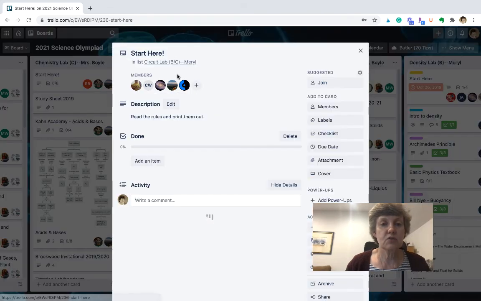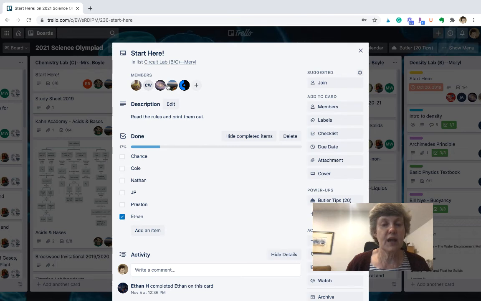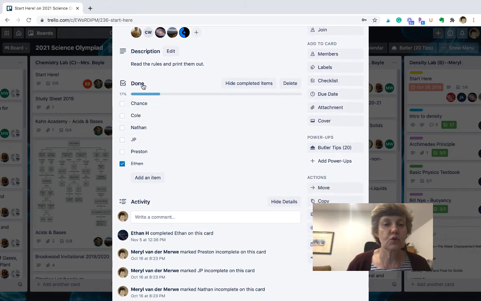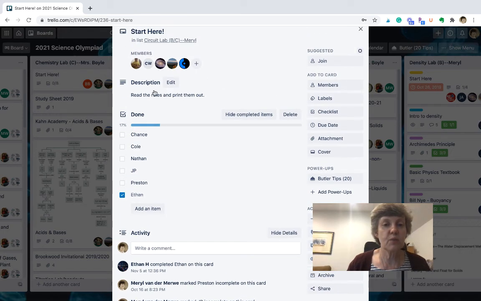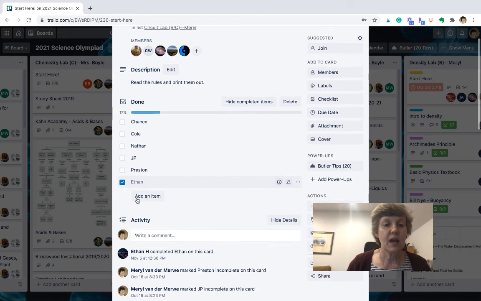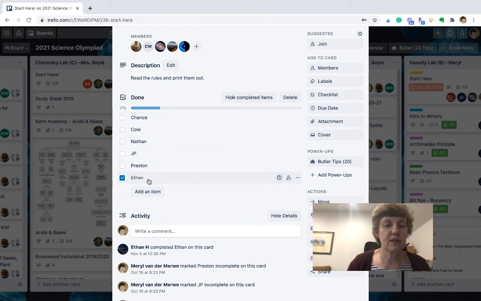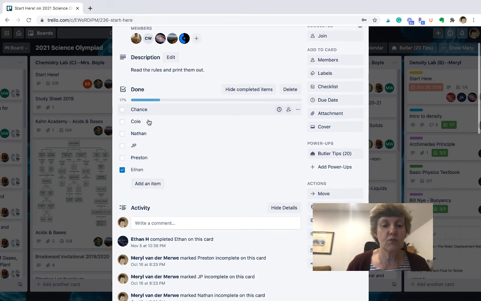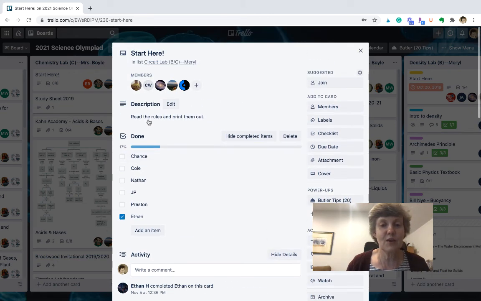Here you could add the members to it. Again, if you're just doing one account and all your kids are going to look at yours, that's fine. The cool thing here is you can have these check boxes, so you describe whatever they need to do. You can add attachments, and under the attachments, you can add links there as well. But then what we've done here is we actually put the names of the students, and they have to check them off as they've done it. So here I can see only one of them has actually even read the rules. So we have a ways to go here.